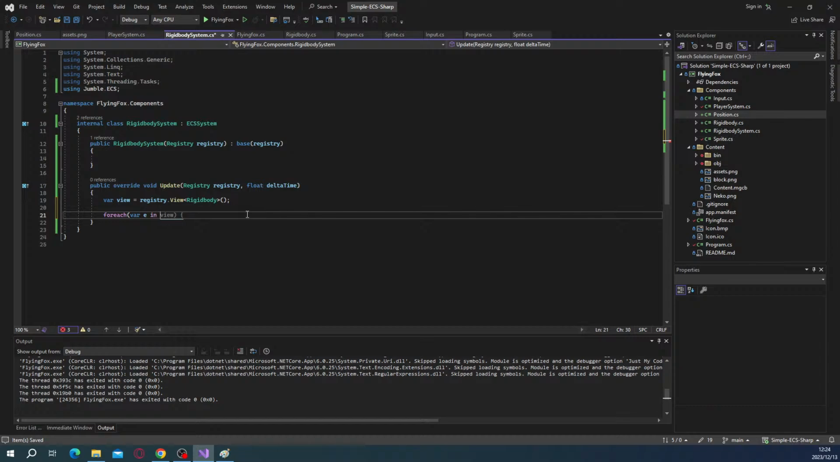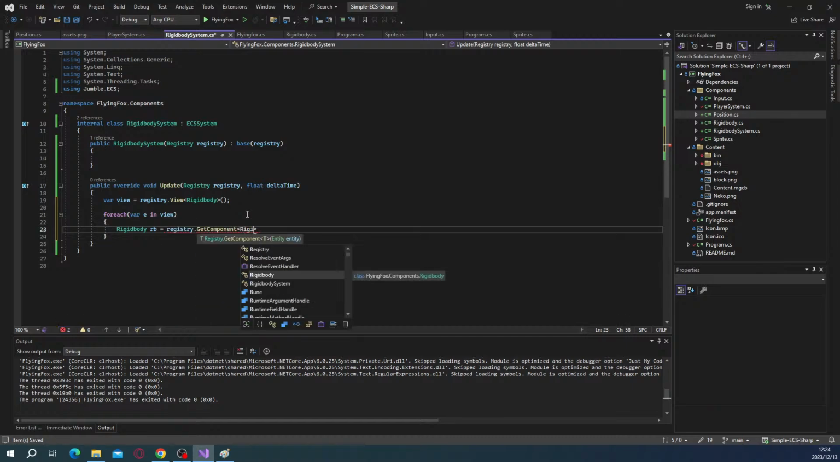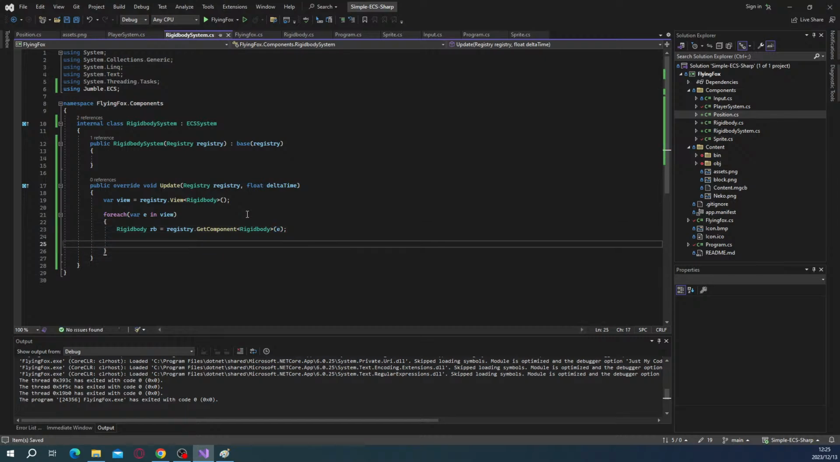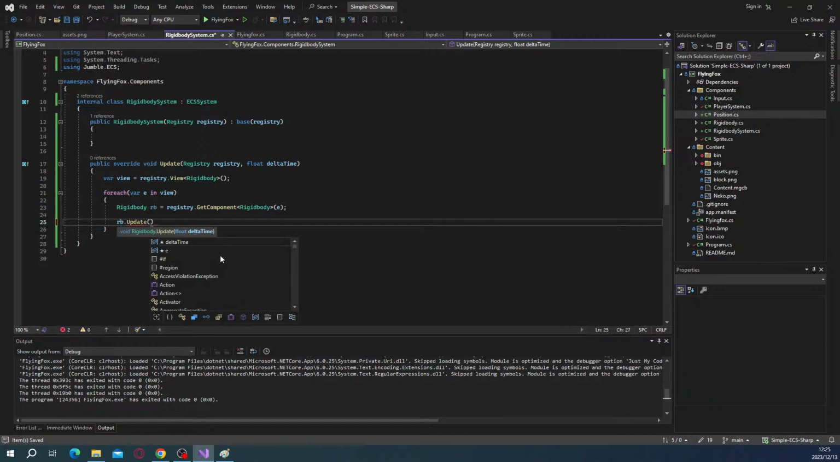So you will say for each entity E in view, we need to update it. But first we need to get the component. So rigid body RB equals registry get component rigid body, that's our type we want. This is the ID we will use to retrieve the component. Now we can just say rigid body dot update delta time, and the magic has been done.